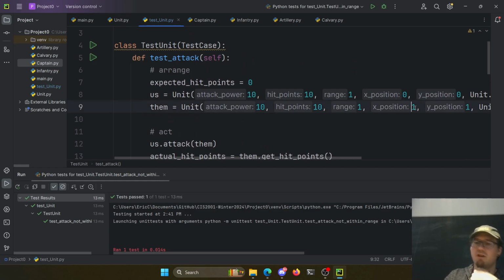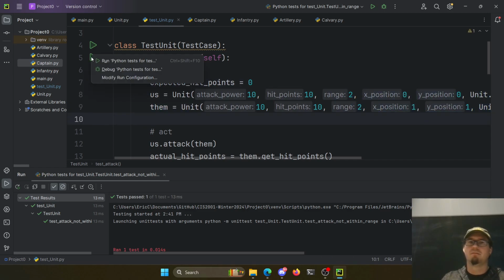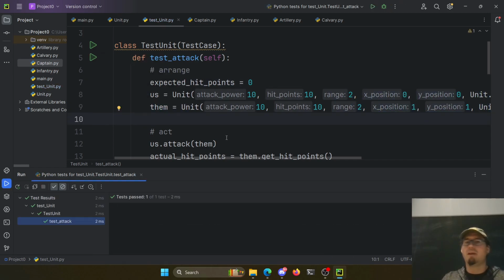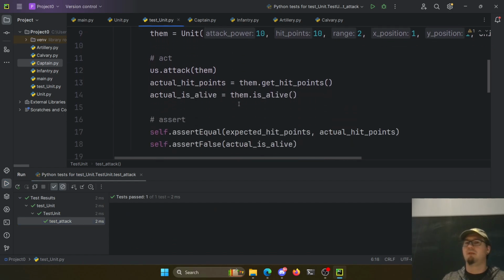So I got to fix one of these ranges here. If I'm at 0, 1, that should be within range of 1. Or I could change the range to 2 or something like that. So I'll change the ranges to 2. Now I'm within range. So I run this one now. That one passes. That one worked.